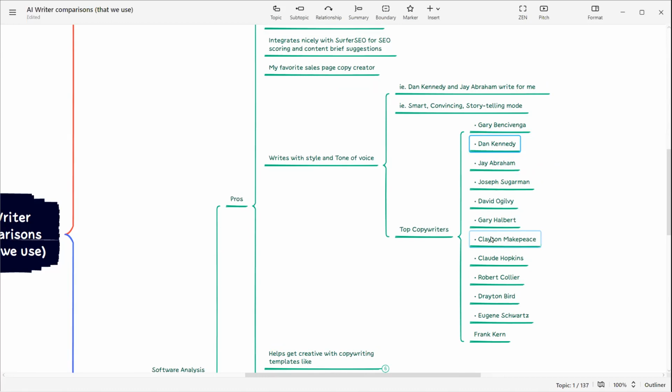Clayton Makepeace, very good sales writer. Claude Hopkins, he's an old schooler. So is Robert Collier. These are old schoolers, 30s, 40s, and 50s. Same with Ogilvy. Eugene Schwartz, 60s and 70s. Frank Kern, current. Okay. So I'm giving you my secret list. I hope you appreciate this.